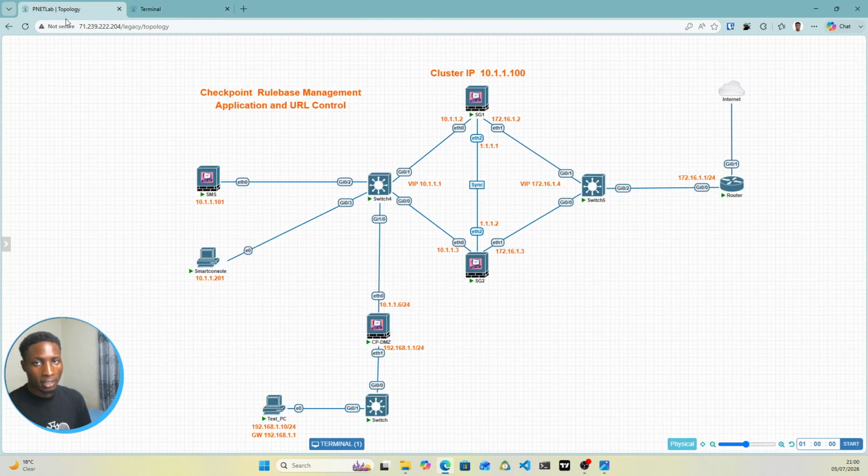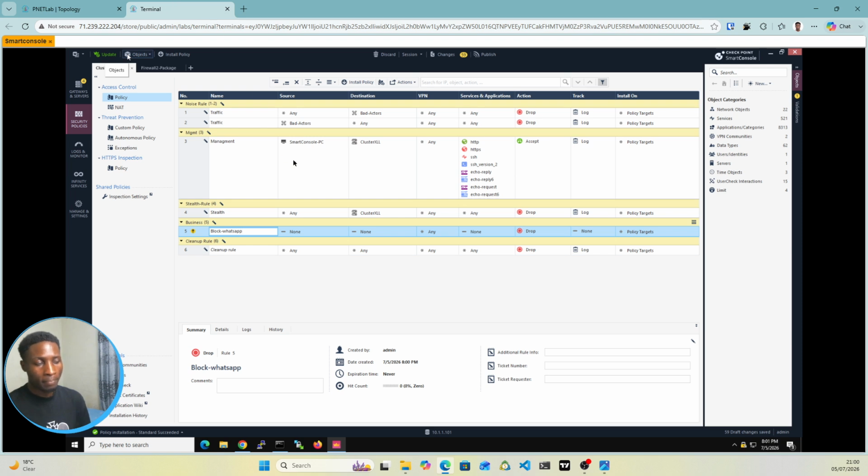So I want to block WhatsApp not for everyone. Let's say I want to block WhatsApp just for this specific PC here. First of all, I have a rule here that's saying that if the destination is any and the destination is the cluster, it's going to block. But the management here has access to the cluster, so there's no problem with that. Make sure that your rules don't contradict each other.